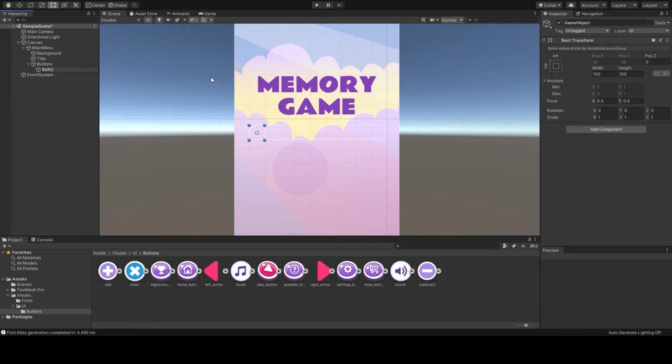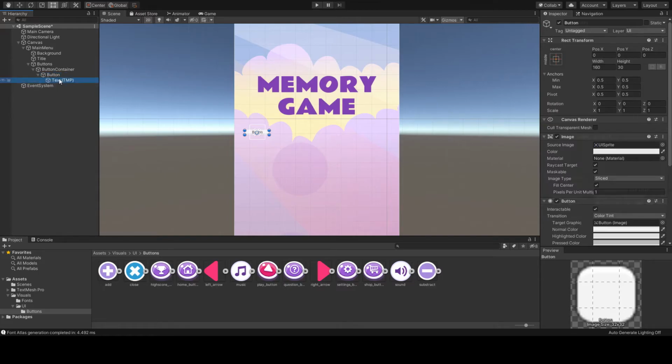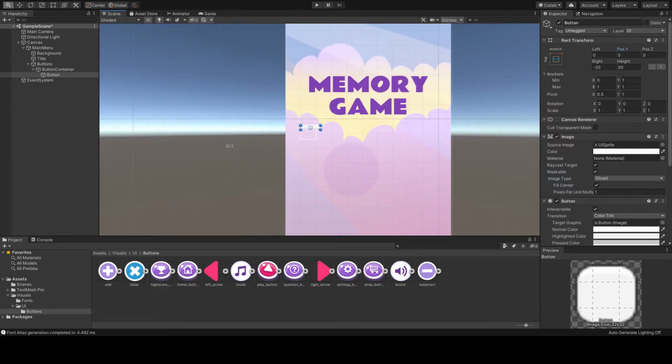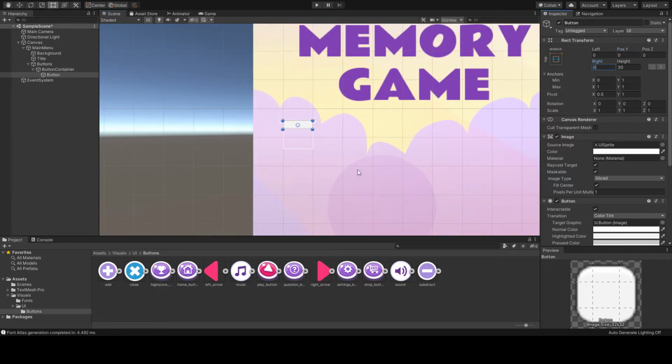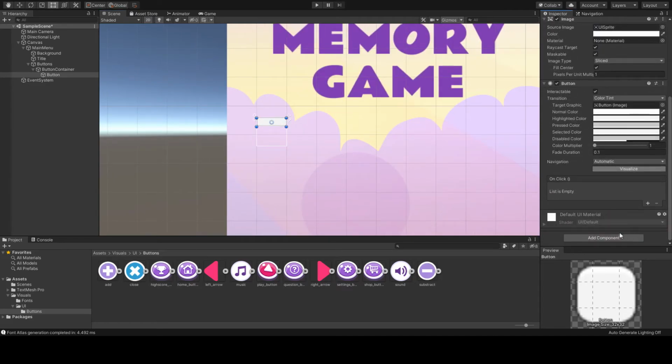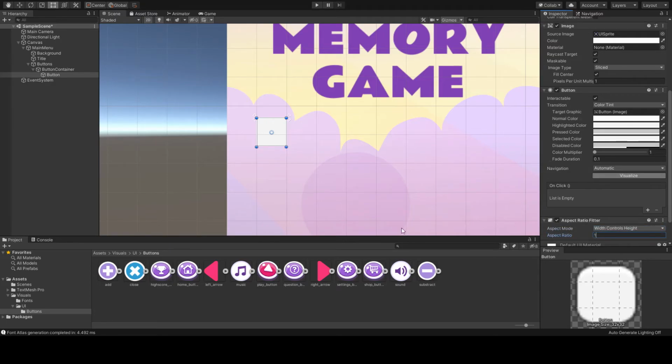Instead of directly creating a button under buttons, we create a button container, and I will explain to you why a bit later. We'll add the button container with the default settings, and we add the button as a child. We set the anchor presets to be top stretched, and we set the pivot on the y-axis to be 1. We make sure that the left, right and y positions are set to 0, and then we add an aspect ratio filter, and the width will control the height with an aspect ratio of 1, because we want our buttons to be squared, and we know that the width is controlled by the horizontal layout group.